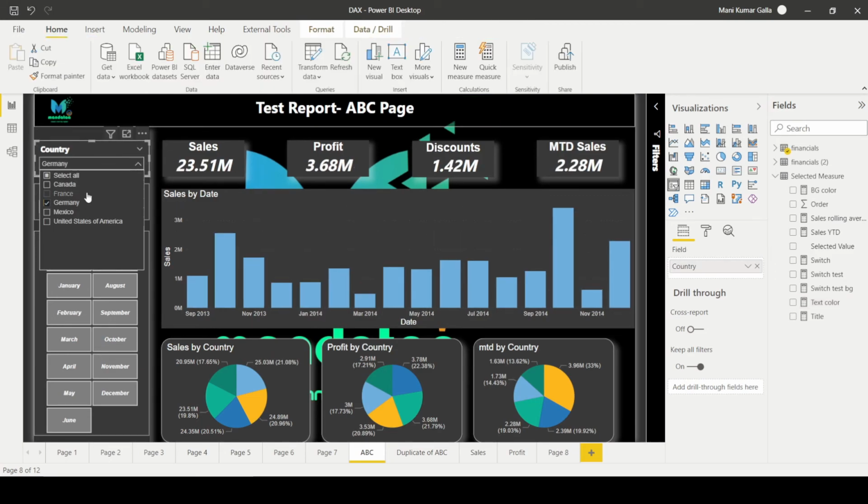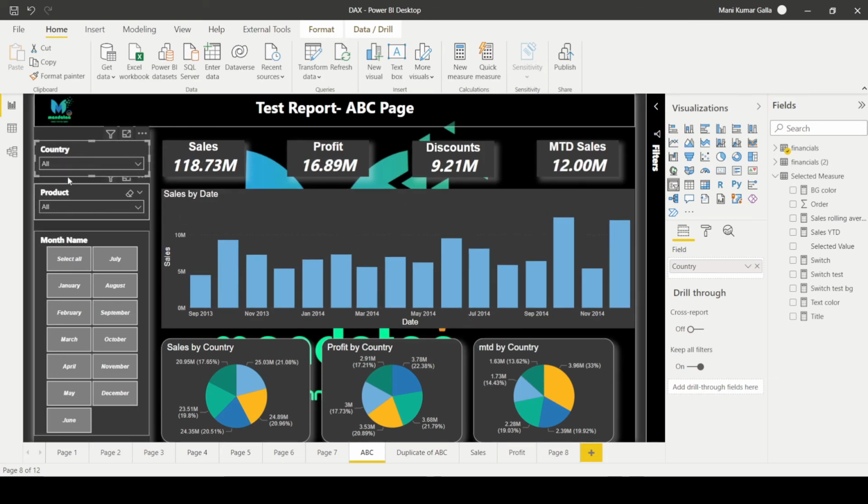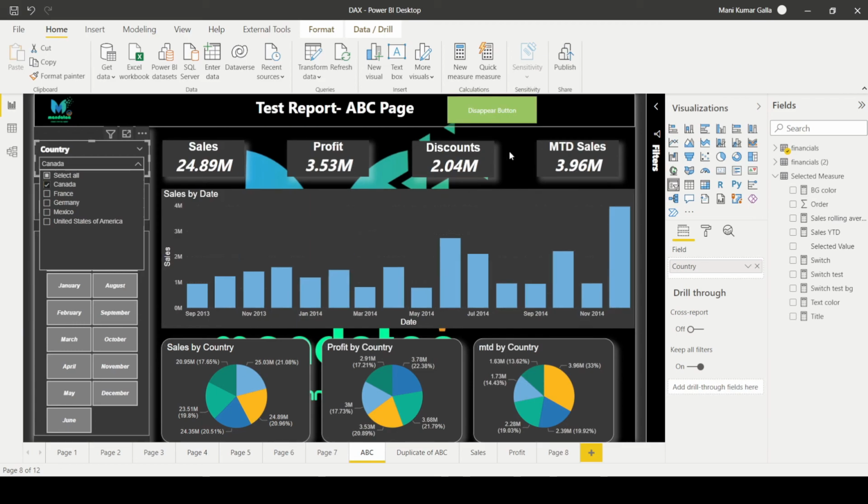If you see, when I select Germany or France or any other countries, it is not appearing. We can utilize this button to create bookmarks, or we can give actions from this button, as per the requirement: either bookmarking, Q&A, or page navigation, whichever we require.